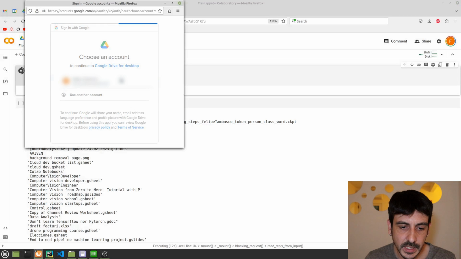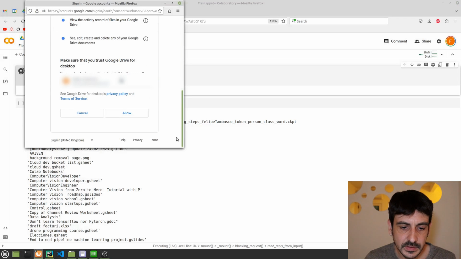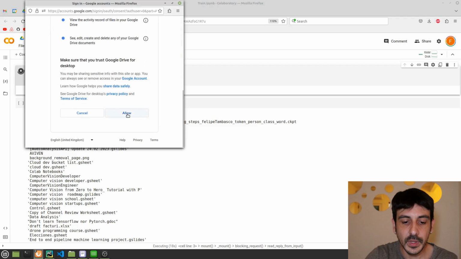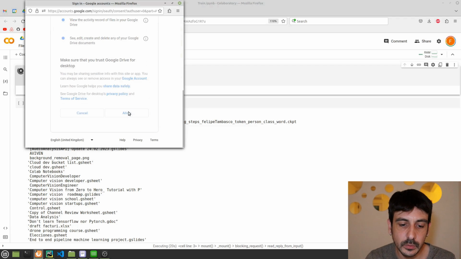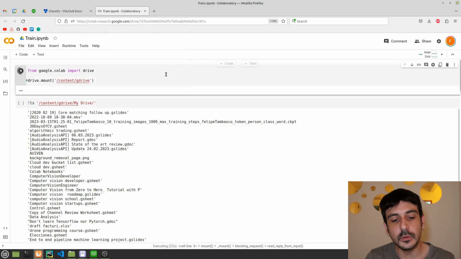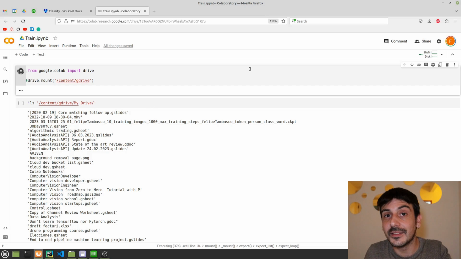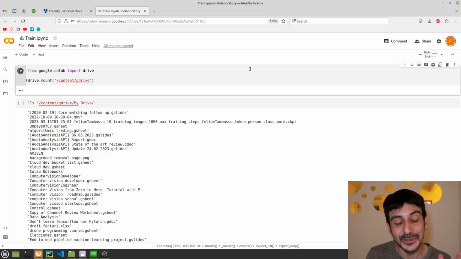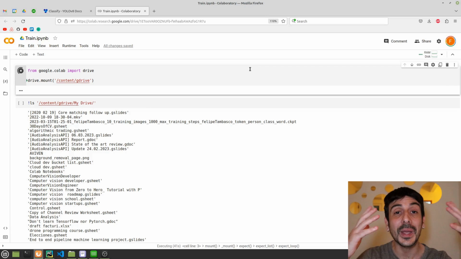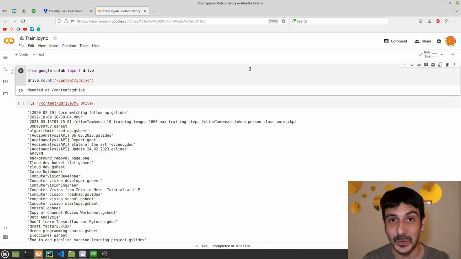Then I select my account, scroll down to the bottom of this page and click allow. This is going to allow Google Colab to access all the data you have in your Google Drive. So this is a very important step. Now, something very important is that you need to know where your data is located in Google Drive. You need to know exactly what the path, the location of your data in Google Drive is.